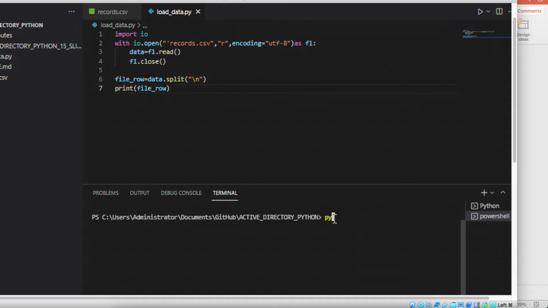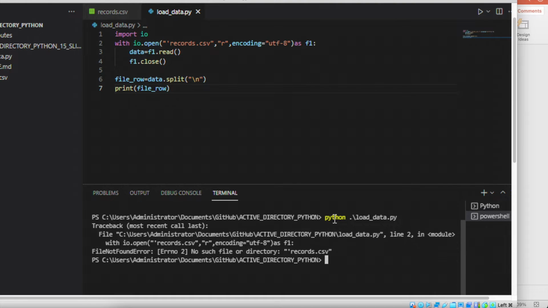So it should be Python, and then what is happening here, records.csv. It is saying no such file or directory, records.csv. So the problem is that I have given an extra this thing here. If you see here, right?